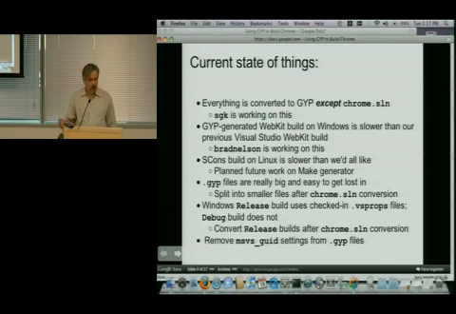Secondly, the GYP-generated WebKit build is there on Windows, like all of the other components, but we do know that it is, in fact, slower than the vcproj files that we had before that were just directly built and checked in. Brad Nelson is working on tracking down some of that. He's already found part of the issue, and we're going to continue looking at what it is that's introducing the slowdown.